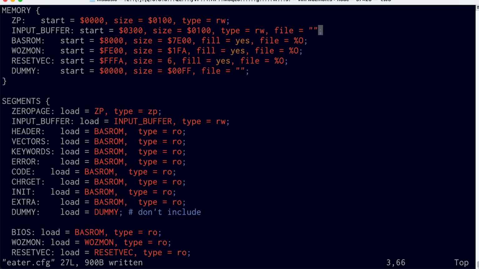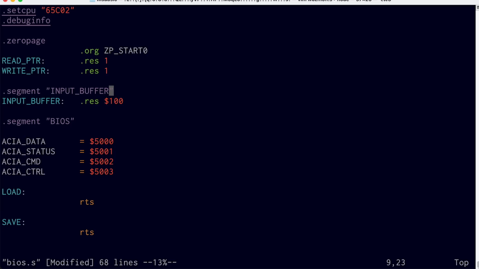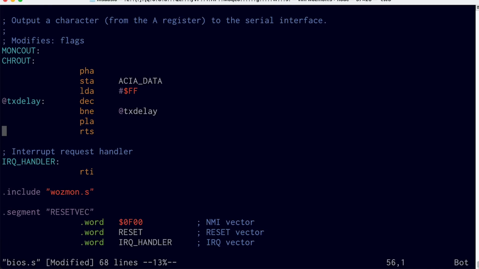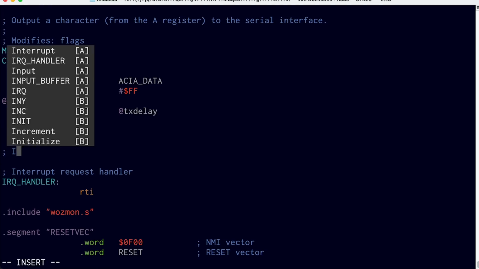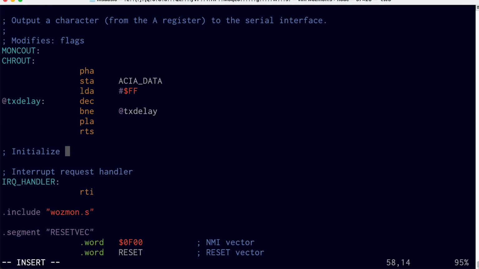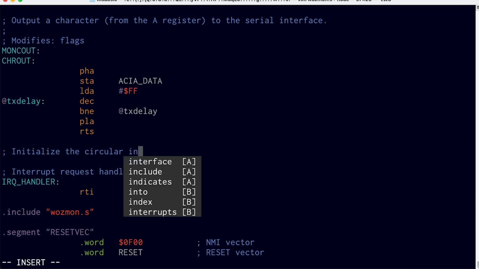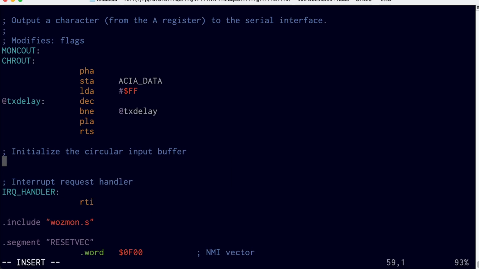Okay, so now we should have memory reserved in a reasonable place for these variables. Now we can use them. So I'm going to define a couple subroutines for working with our circular buffer. So I'll just go down here. And first, to initialize the buffer before we do anything else, we want to make sure the read pointer and write pointer are both pointing to the same place.